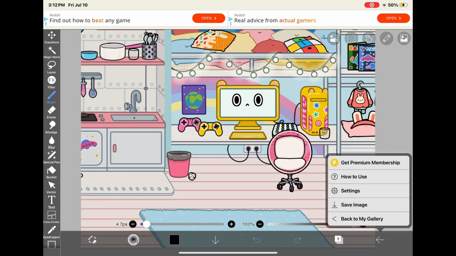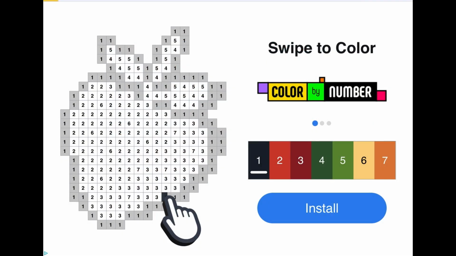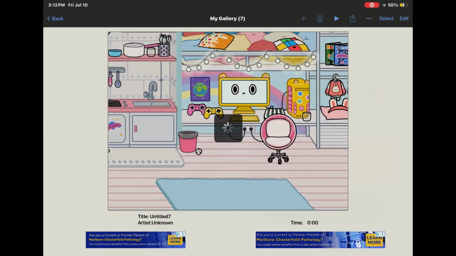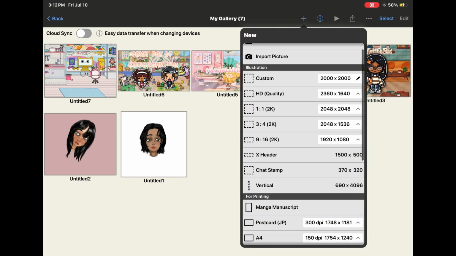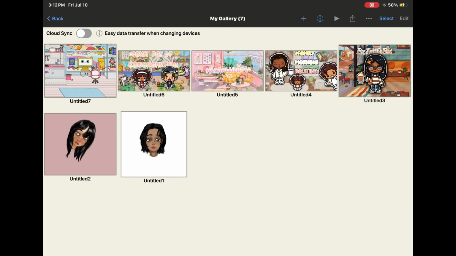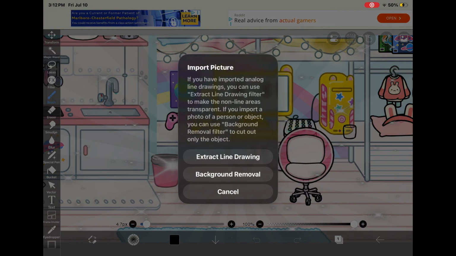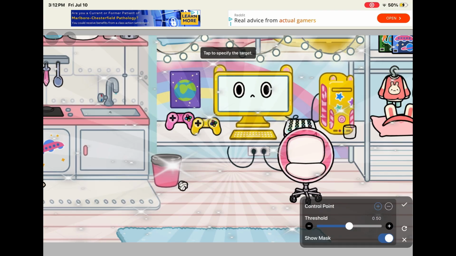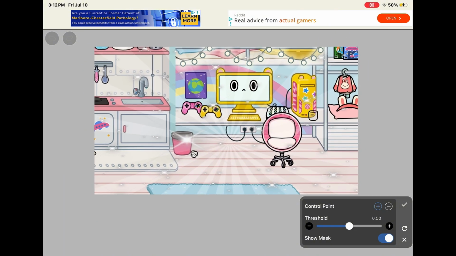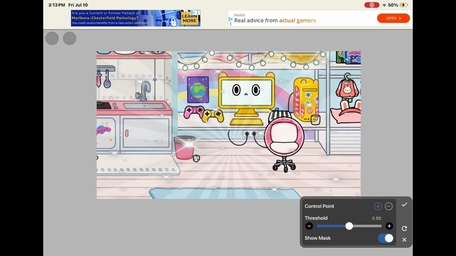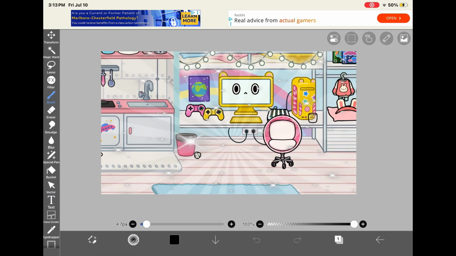Okay, so now we're going to go to, oh, it's an ad. Hold on. Now we're going to go to IbisPaint and we're going to put import picture. And then we're going to put our new little image, and then we're going to put background removal. So you see how it's all in your IbisPaint. Now I'm going to tell you how to put all of this stuff together.